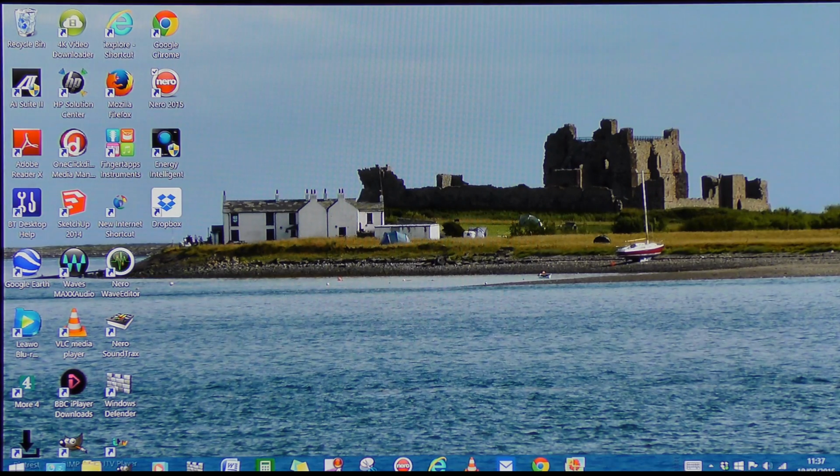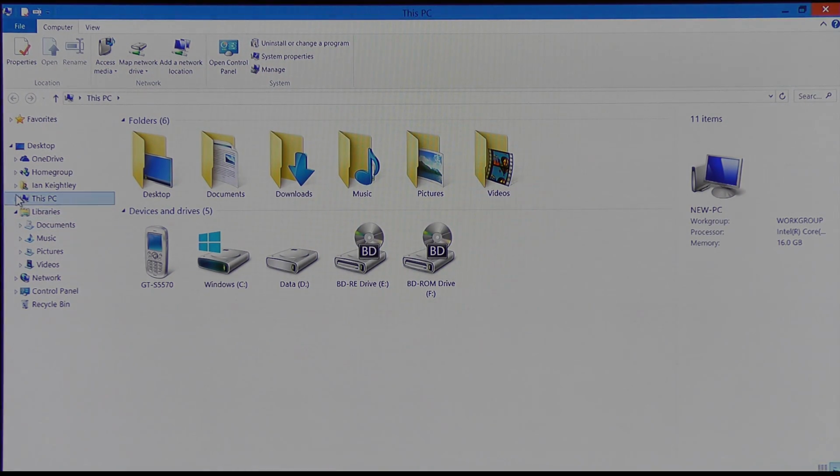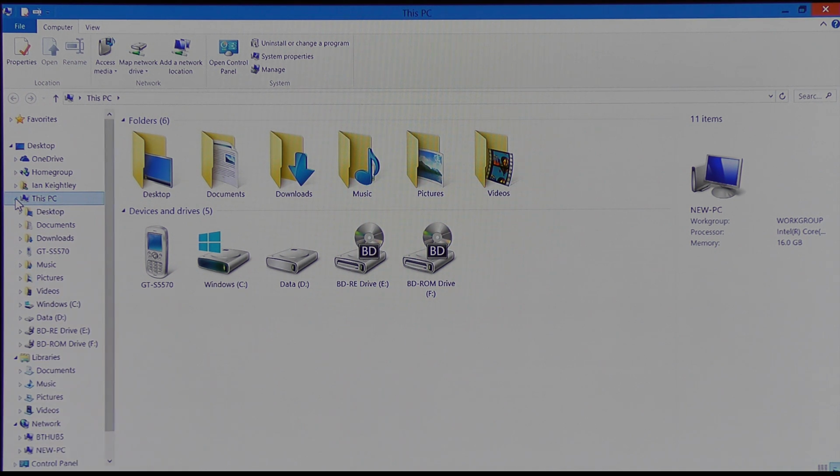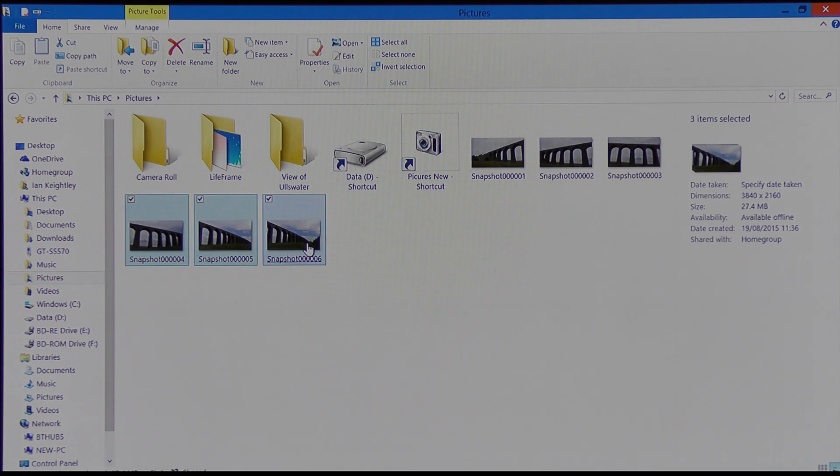Then I'm going to come down here and open File Explorer. Then I'm going to come to where it says This PC, and click on the drop down. I'm then going to look for Pictures and click on Pictures. I've got the images here that I took using Nero, so I'm going to click them up.